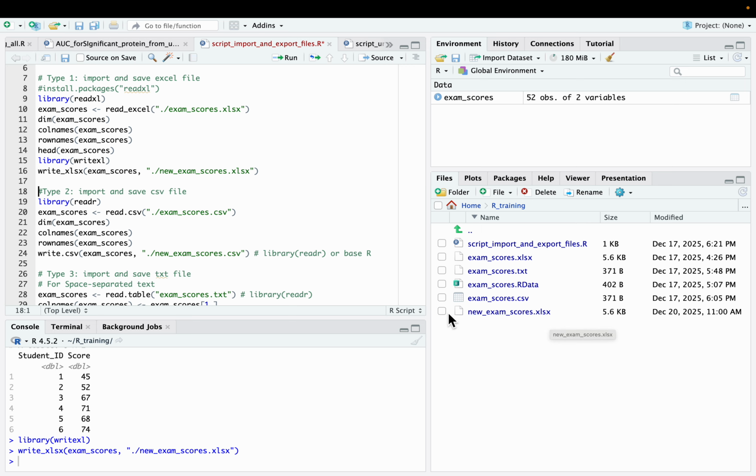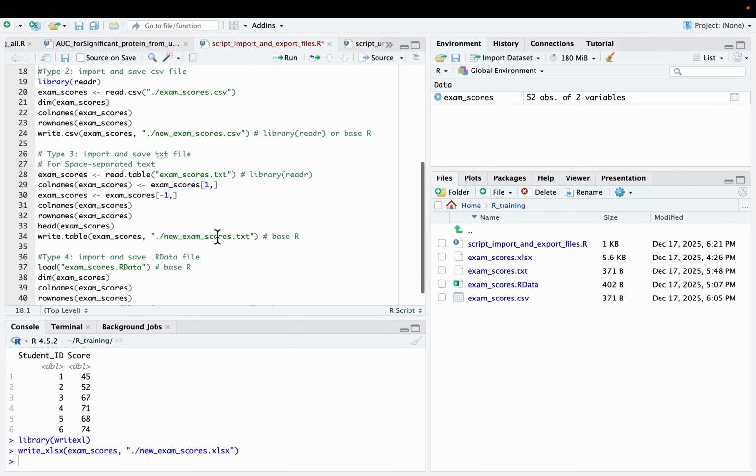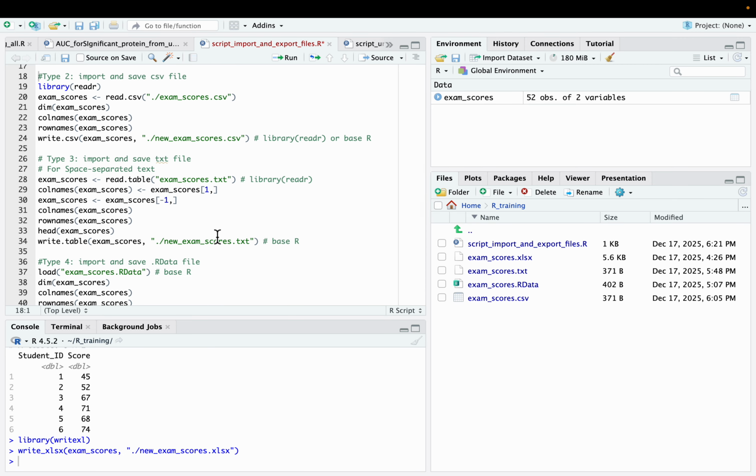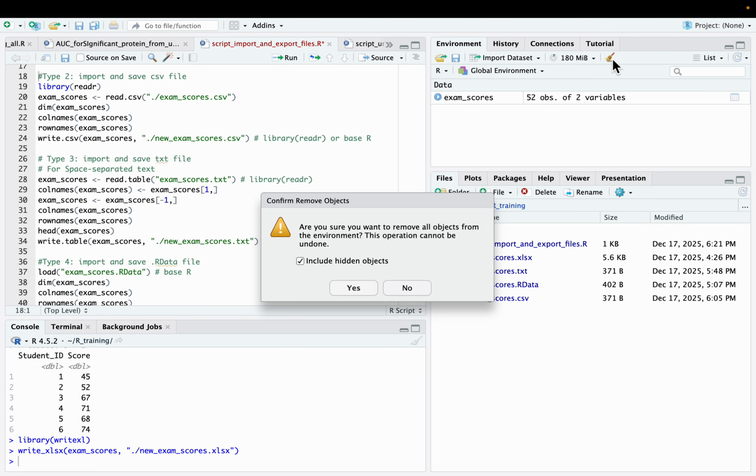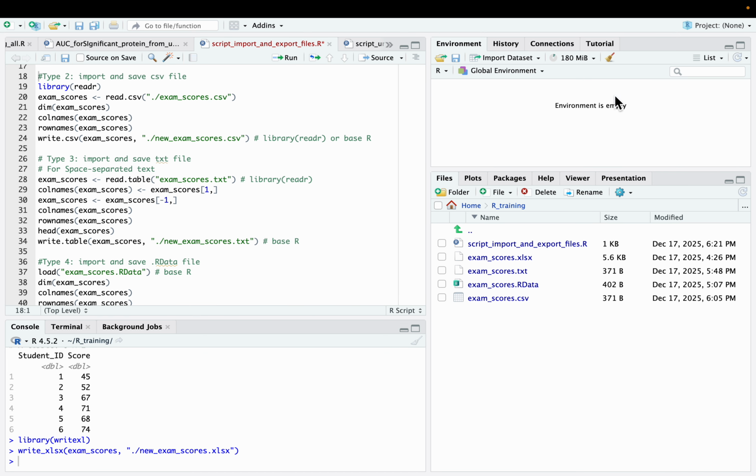Now I can delete this file because I don't need it. You can select it and go to delete and confirm delete. And also I will delete this data frame because I will use the same data frame again to show you how to import other type of data file. So if you go to remove icon, you can remove the object from there.